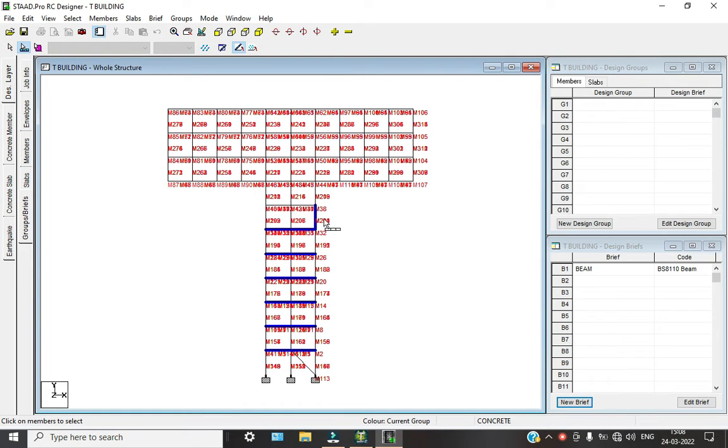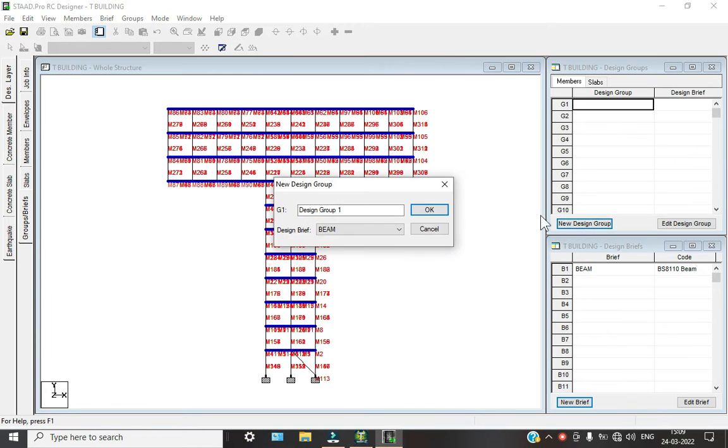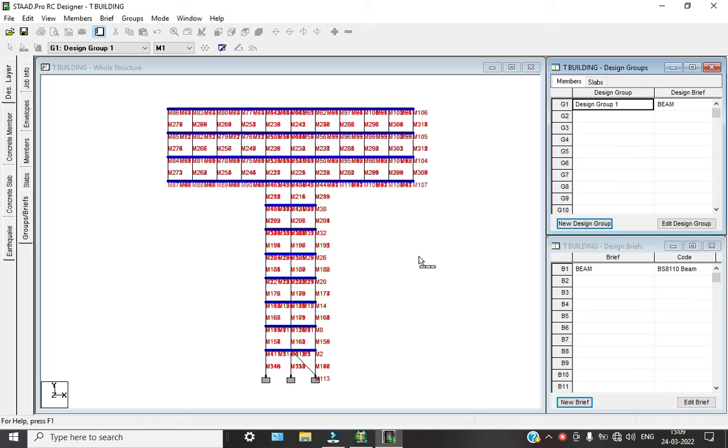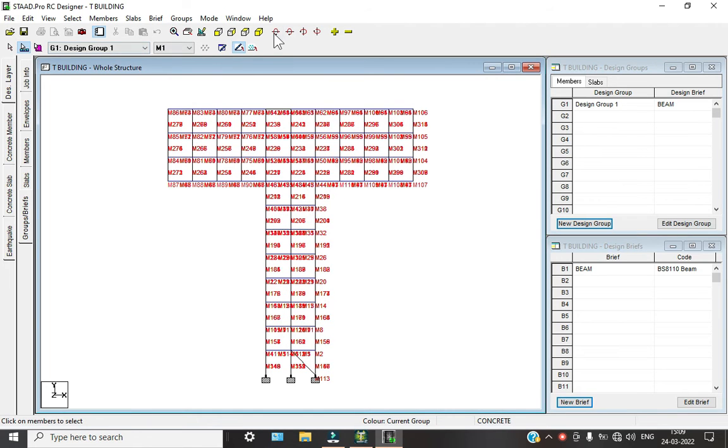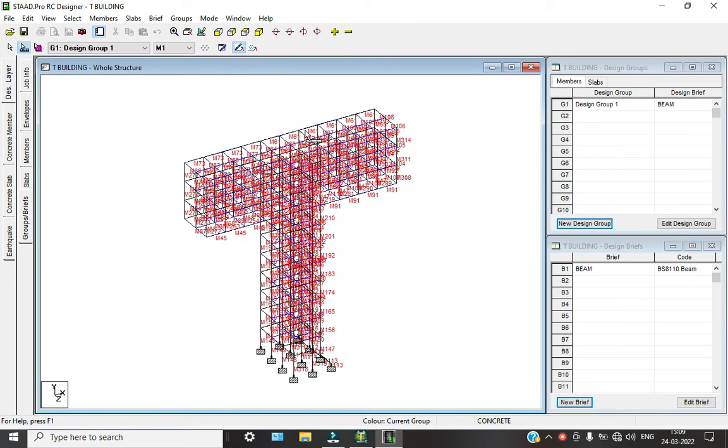So be careful while you are selecting the beams. Okay. After selecting the beams, click on new design group, click on OK. So the design group will be created. Okay. After that, go to the concrete members, click on design and click on design. Okay.